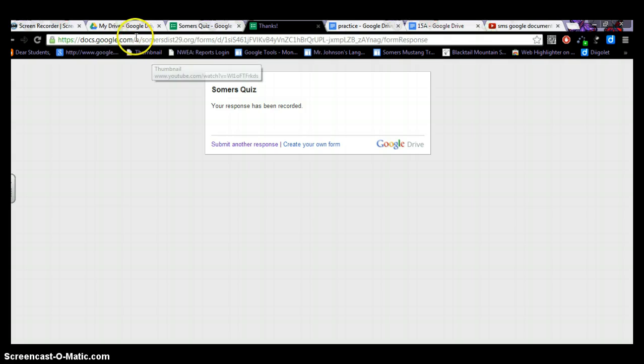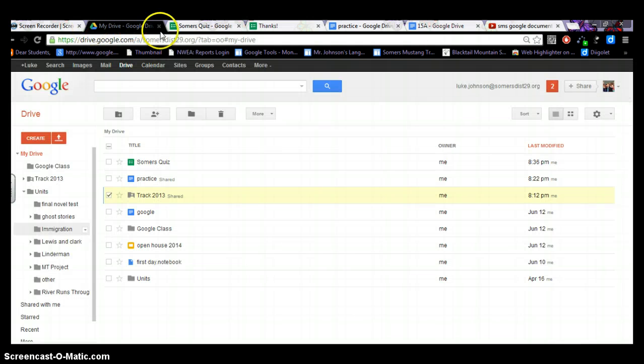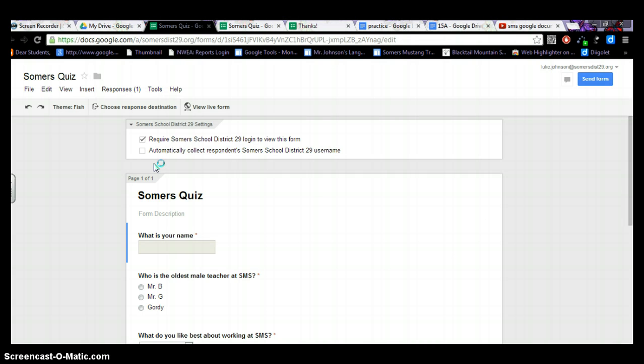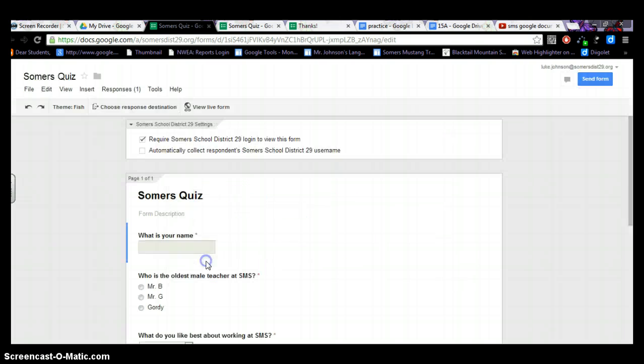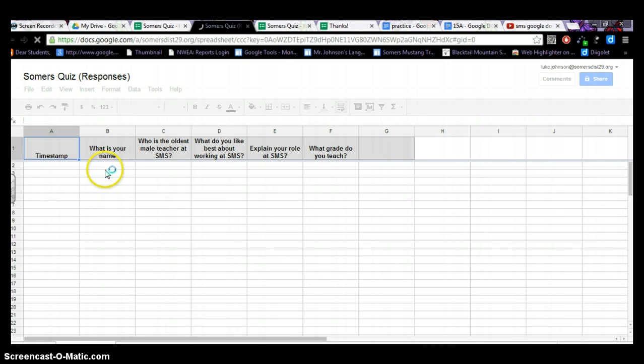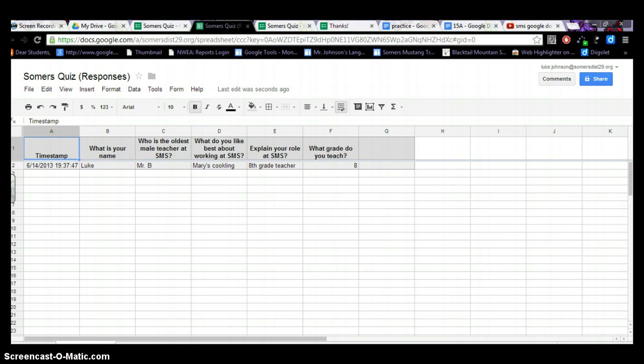Now to look at my answers come out in a spreadsheet, so I have to go to Drive. Here's my Summers quiz. I'm going to open that again. And I'm going to choose a response destination. That'll work fine. It's going to take a second to load that. I'm going to view responses. Here's where your responses will show up. And here's our response. So my name, my answers all come out on one spreadsheet.